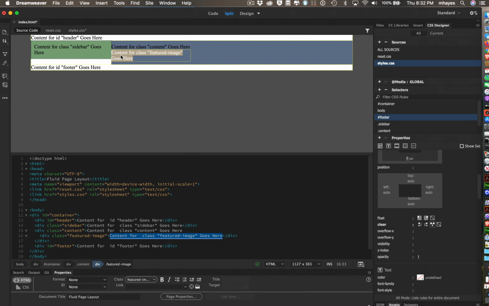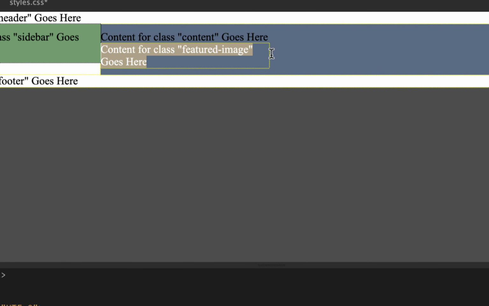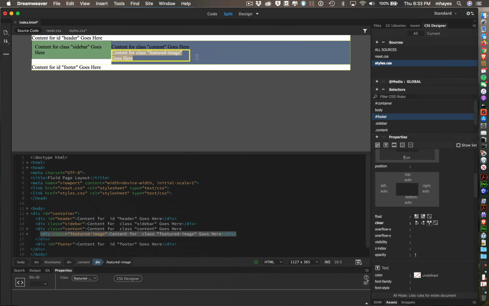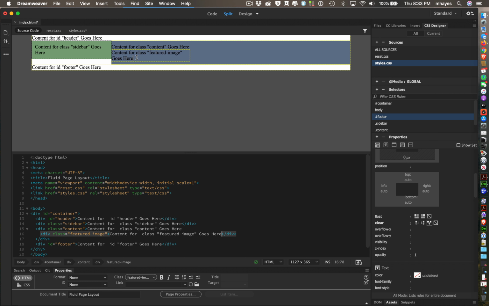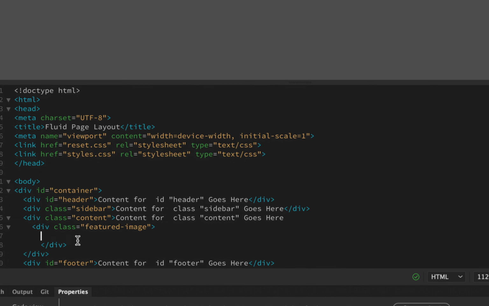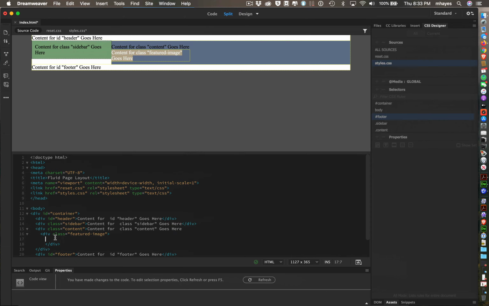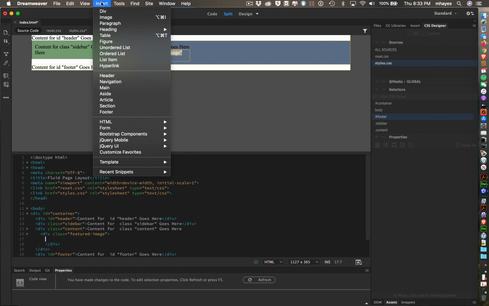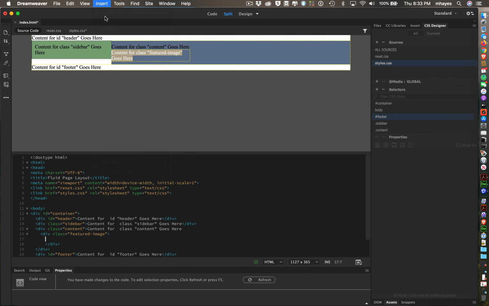Now up here, you can see there's my div sitting right there. It doesn't have a background color in it, but you can see it right there. Okay. Now I saved an image a minute ago, so let's go down to code. I'm going to come down here and get rid of the text that's in it. And in my featured image div, I'm going to insert an image right there. So insert image.